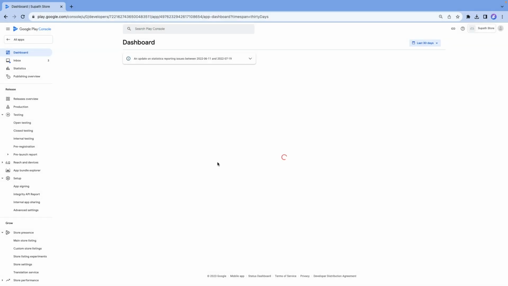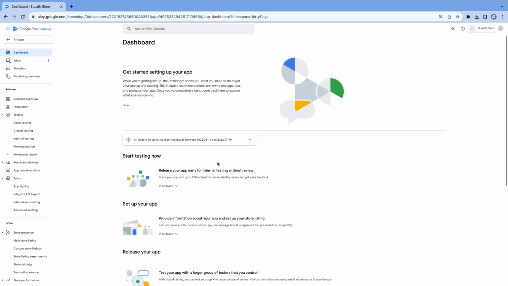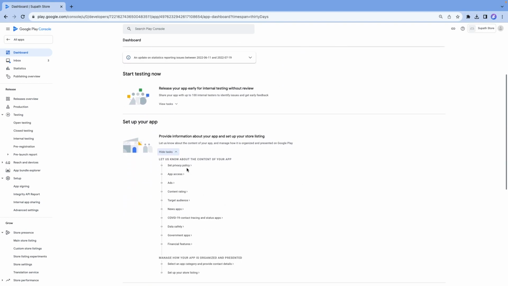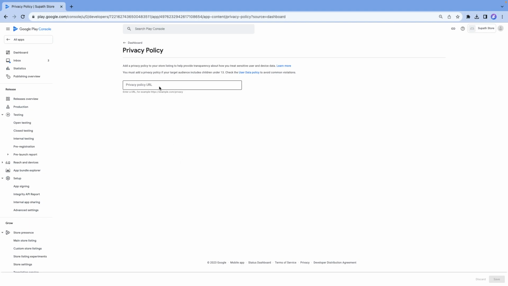After completing these steps, we'll be directed to the app dashboard that was just created. The main section that needs to be completed in order to publish our app is Set up your apps. Let's proceed with that. Let's set the privacy policy. Please copy the URL of your store's privacy policy and paste it here. Once done, save it and return to the dashboard.